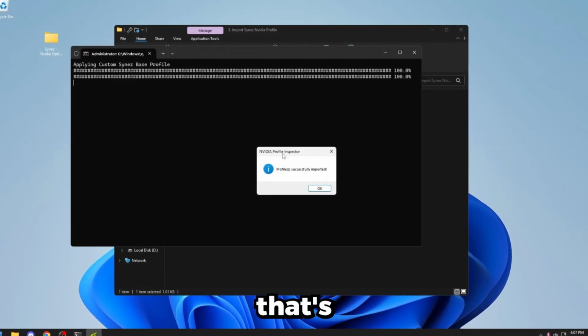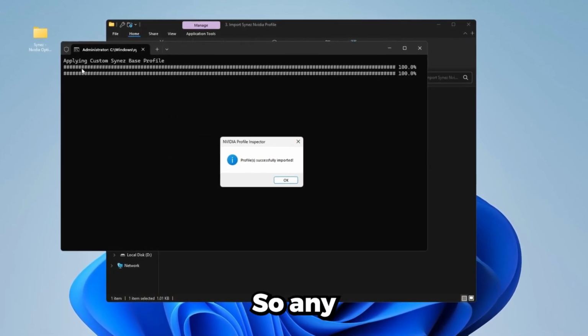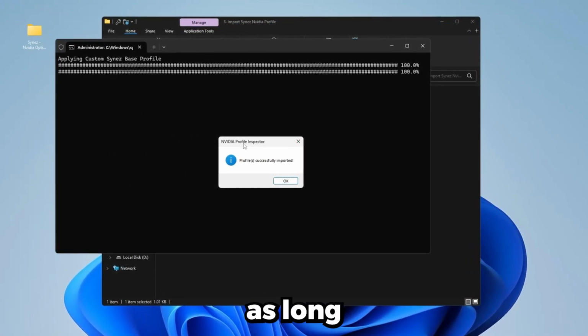If you get any errors in here, that's okay. As long as it says profile successfully imported, then you know it worked. So any errors in here that you get, you can completely ignore as long as you get this message.